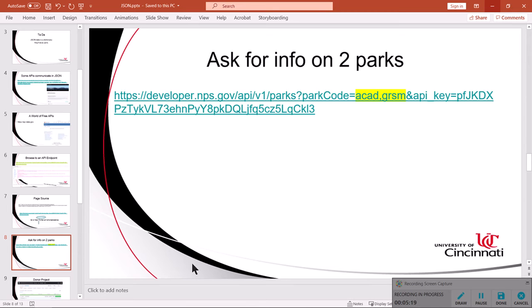In this slide, I have expanded on the data request to ask for information for 2 park codes from the National Park Services server. I'm asking for park code ACAD and park code GRSM. And let's click on that.